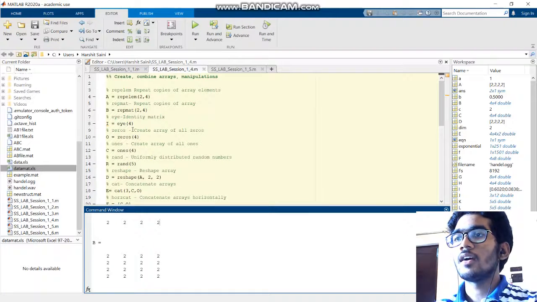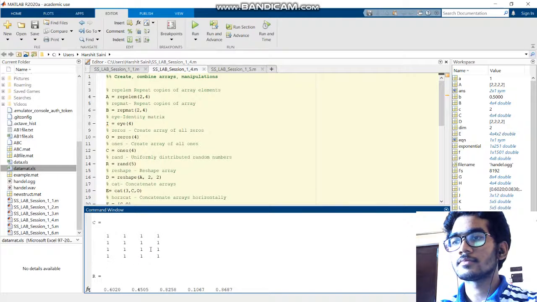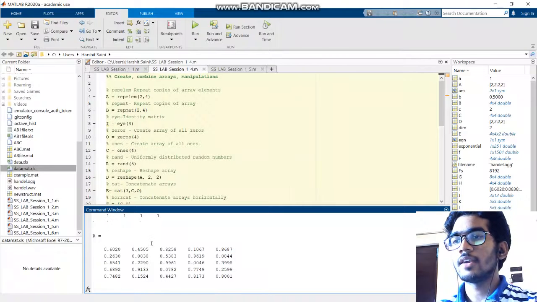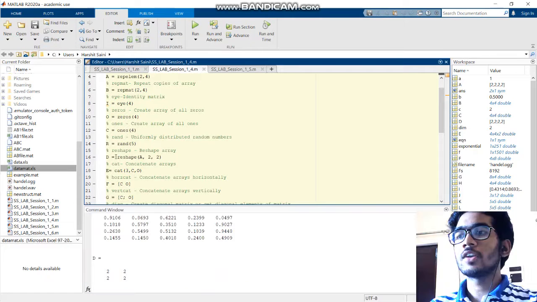Now we can get an identity matrix of size 4 cross 4 using the eye command, which gives us this. Now we can create a completely zero array using the zeros command, and we get our O matrix of this. Now we can create a matrix with all ones, and we get this. Now to create a random matrix, we use the rand command, and we can use a reshape command to reshape our array.